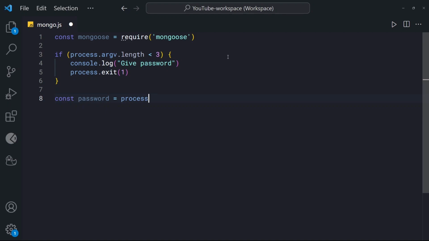So we're going to have process.argv and using square brackets, we're going to pass in 2. Since indexing starts from 0, 2 is going to be the third argument. Next, we're going to define a variable called URL. And in here, we're going to paste in the URL we copied.